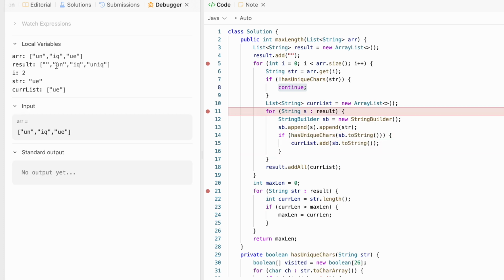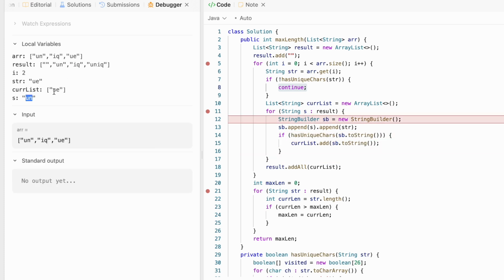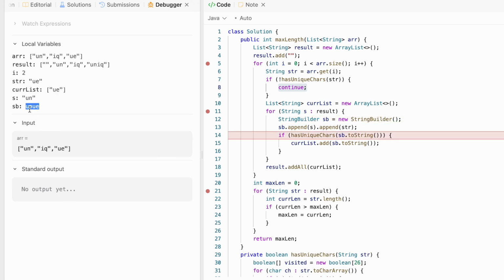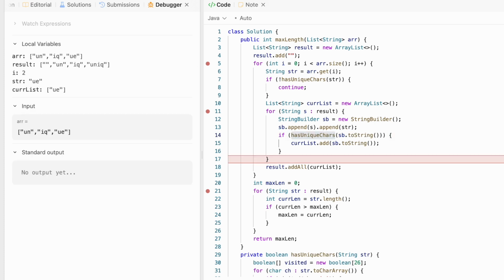UE is added. Now S contains UN, and now it will be appended to UE. So UNUE is the string. We check if UNUE has unique characters. So this will return false because U and U are repeating. So this is not a unique string, so it won't enter the if statement. So it is going for the next string.